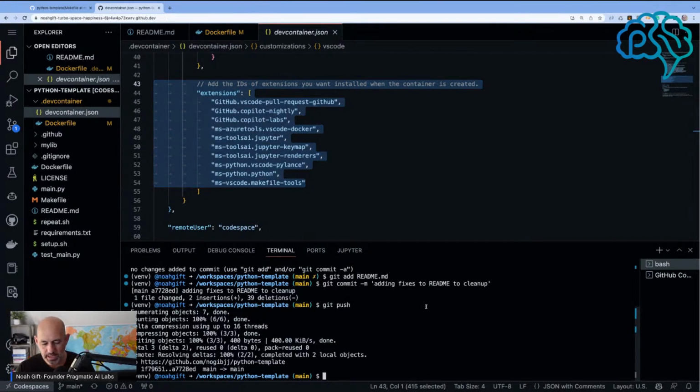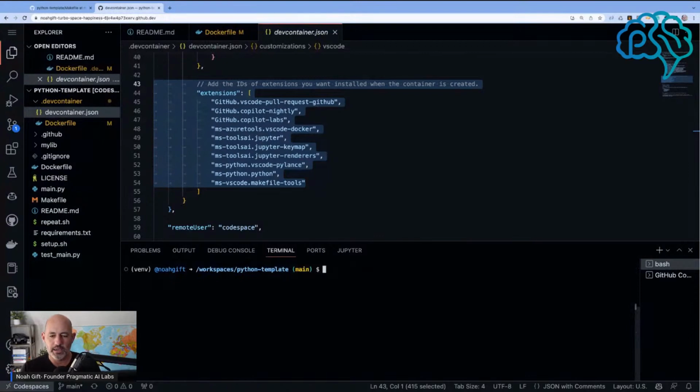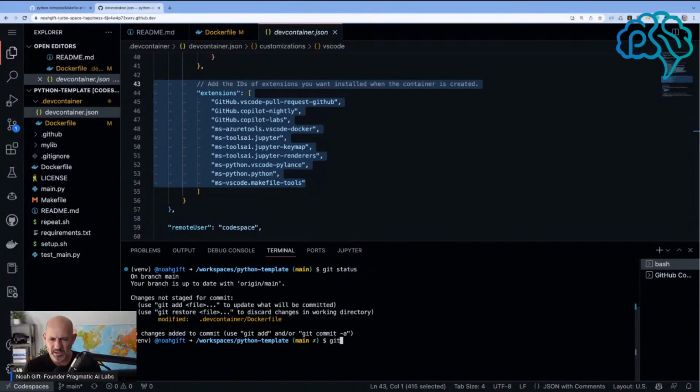So I'm going to go ahead and commit all this. So let's say git status, git add .devcontainer, and it will push this. So adding input code.